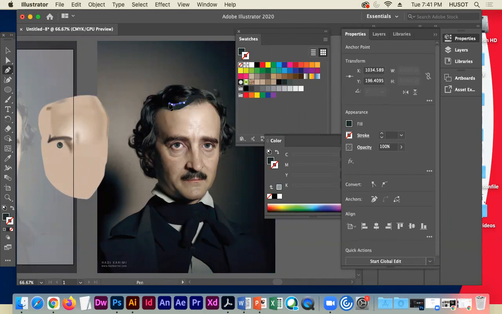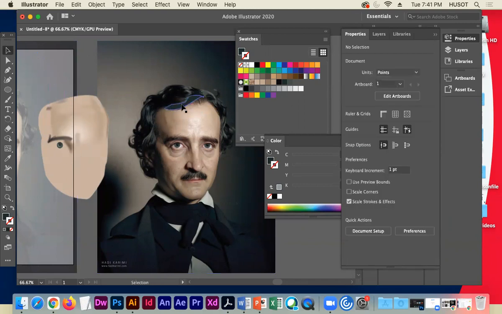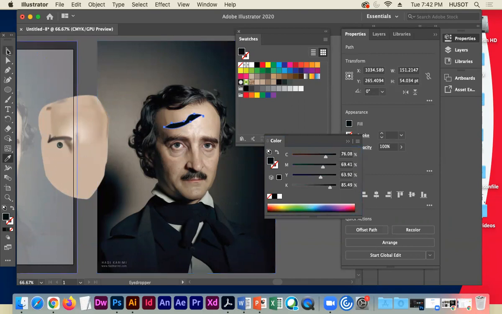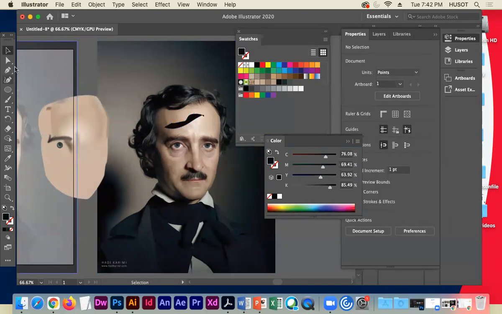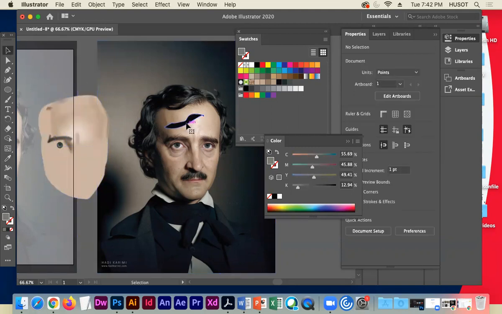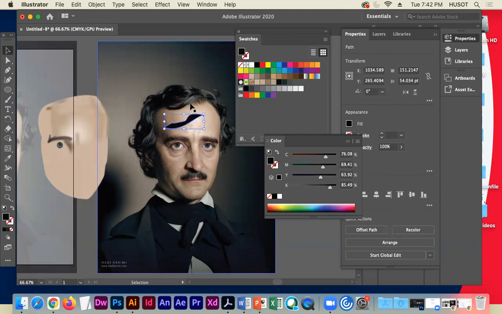You can see the shape right there. So you see that? And then I need to sample the hair, deselect, sample the hair up here, which is a slightly darker shade. And this is all tapered. So you see how that's a little V and a line there?